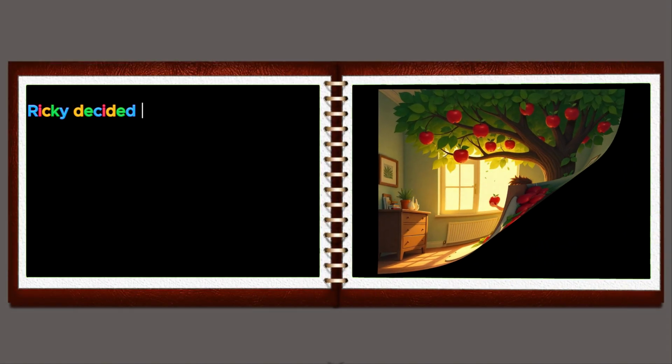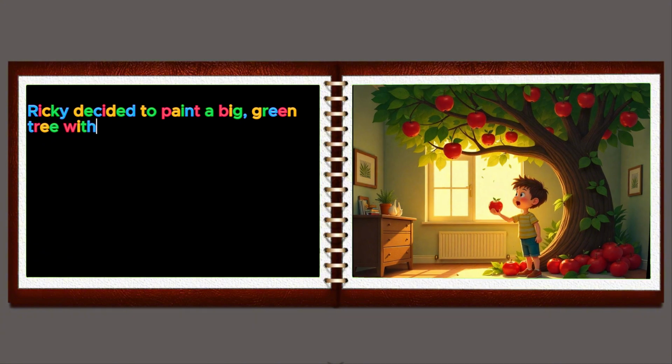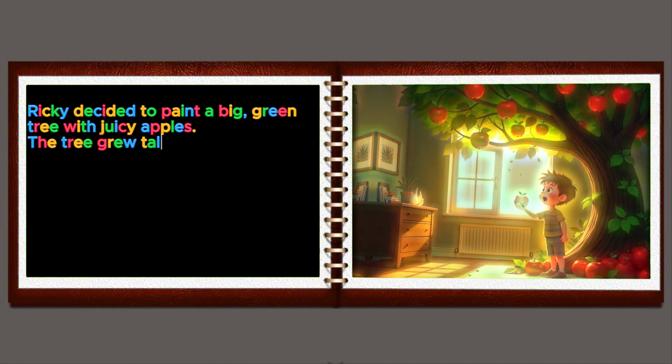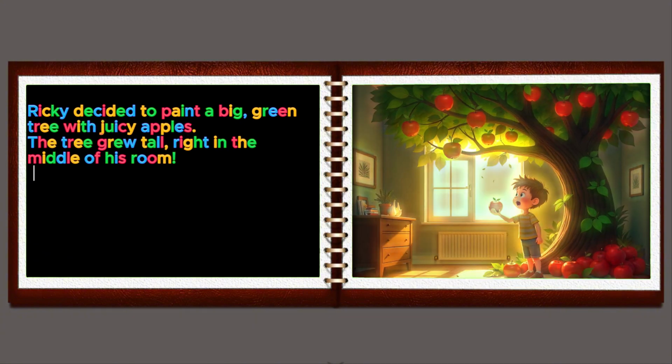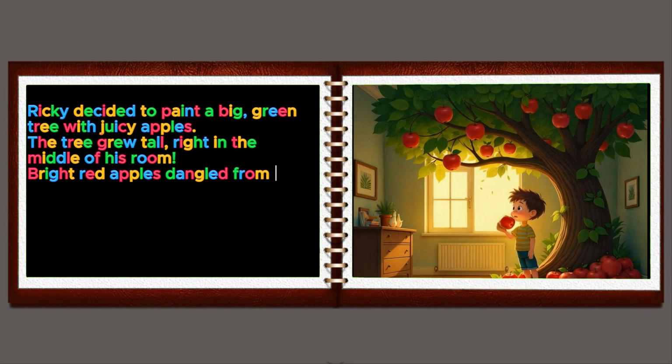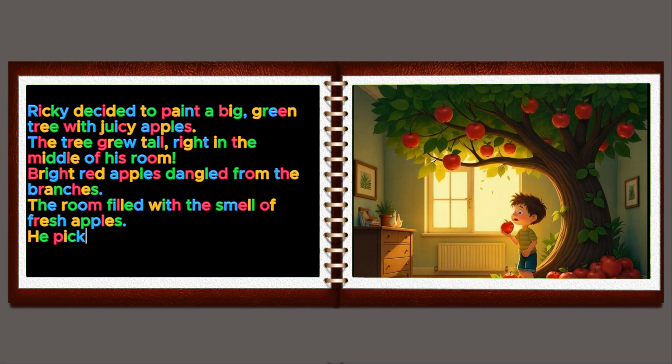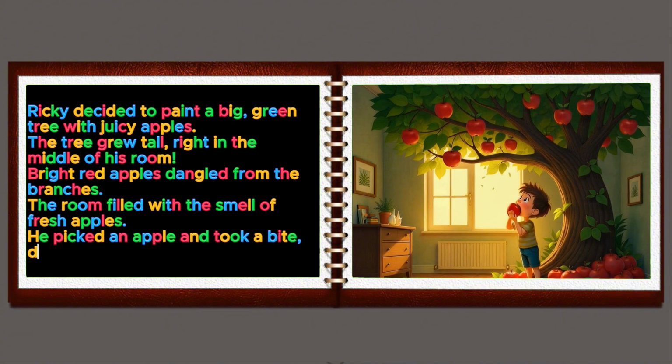Ricky decided to paint a big green tree with juicy apples. The tree grew tall, right in the middle of his room. Bright red apples dangled from the branches. The room filled with the smell of fresh apples. He picked an apple and took a bite.